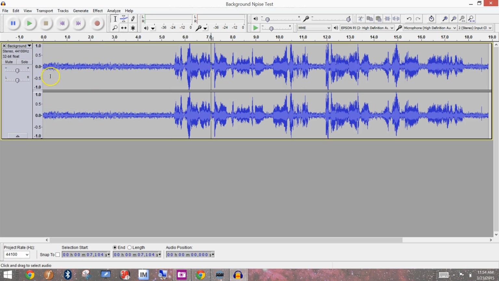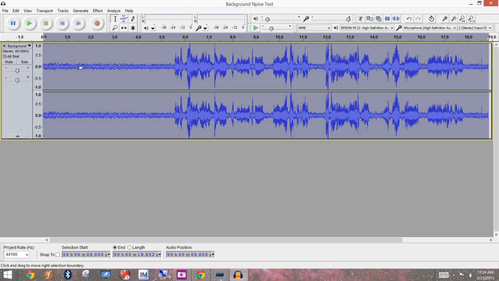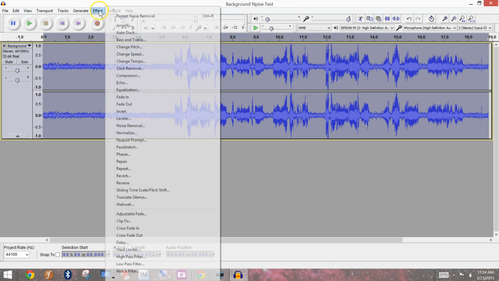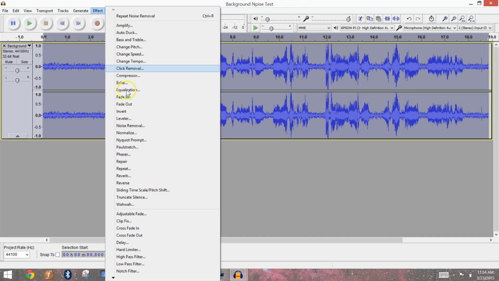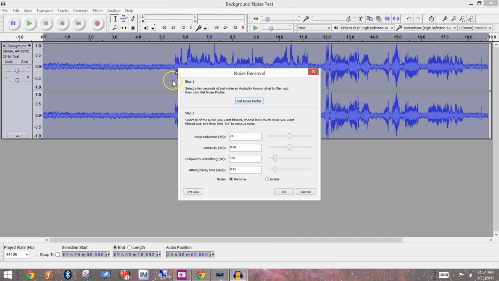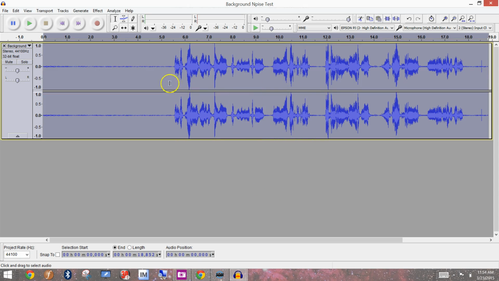Then we want to select the entire thing. You can select it all, or Control A. Control A is the shortcut for Select All. Back to Effect, back to Noise Removal, and it already knows that this was the bad sound. And now all we have to do is click OK. And you can visually see how the background noise has been reduced. I will also demonstrate in class the difference between the two tracks.